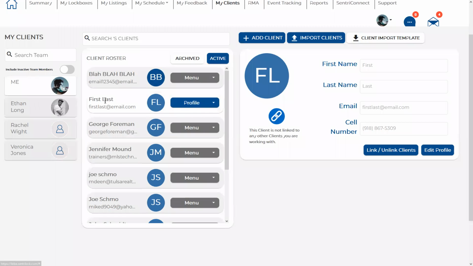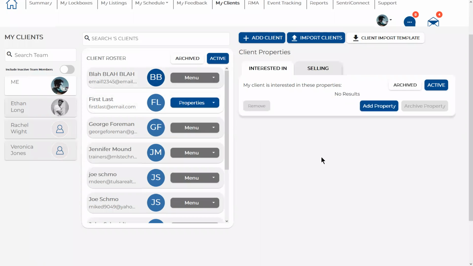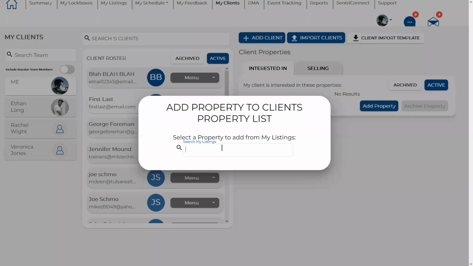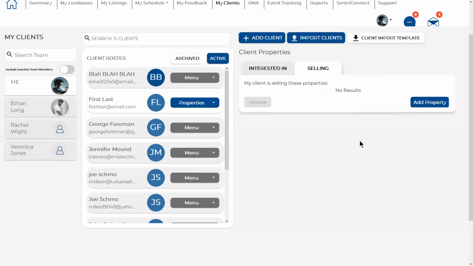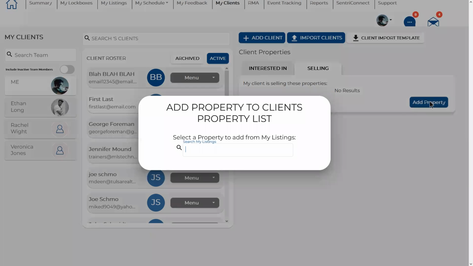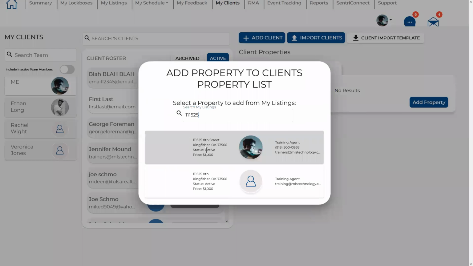I can click on their name. So like if I clicked on blah, blah, notice how its button changes to profile. If I click on first, last, and then go to profile, I can click on client profile to see their information, or I can click on client properties, which actually shows me any of the properties that we might have shown. I can click add property, search for it in my listings, or we can do selling and click add property. And I can see that property that I was just working with by just typing in the address.